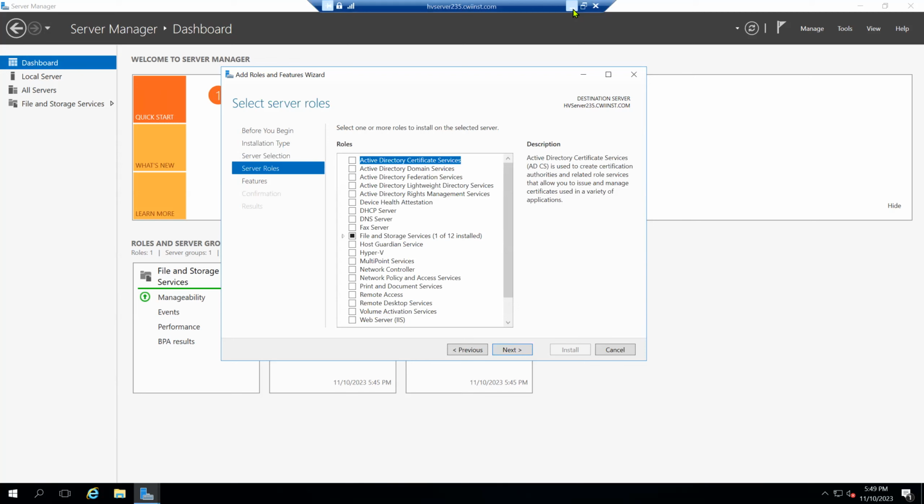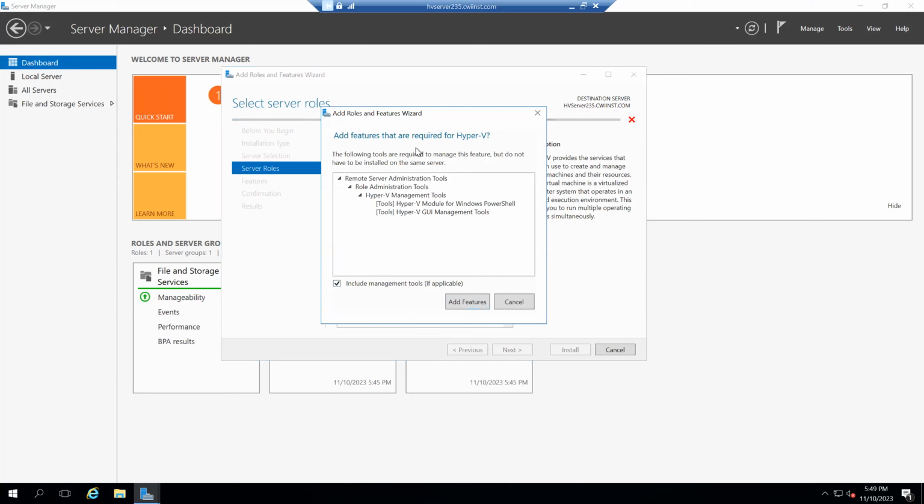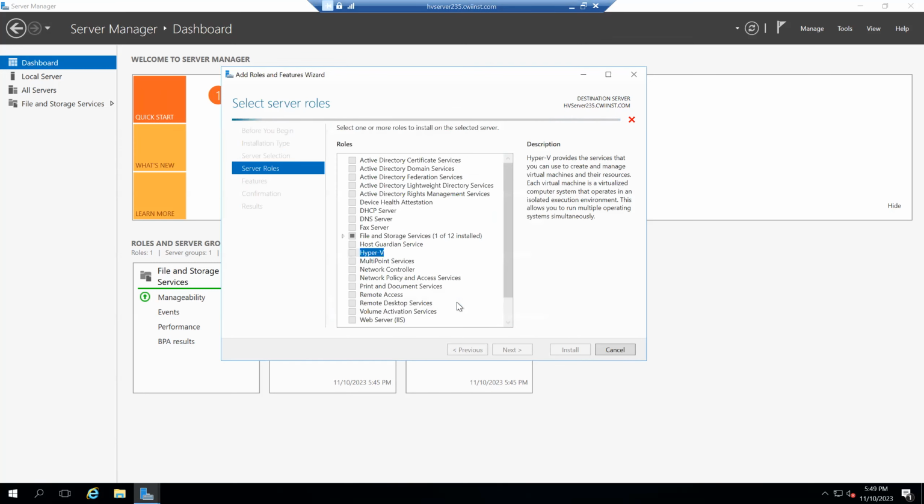And then there's server roles, Hyper-V, add required features when prompted. So you go down here, see where there's the Hyper-V checkbox. Then it'll pop up add features that are required for Hyper-V, yes. And then make sure you have include management tools, if applicable. I suggest you do. Click add features. You'll see the little bar go across for a minute. There we go. Do I want to do anything else? No. Features, accept defaults. Next.